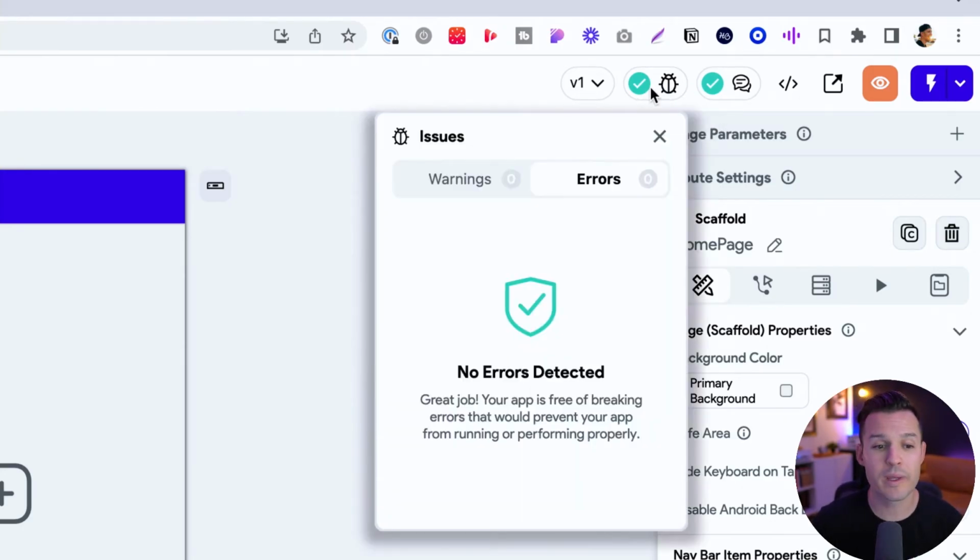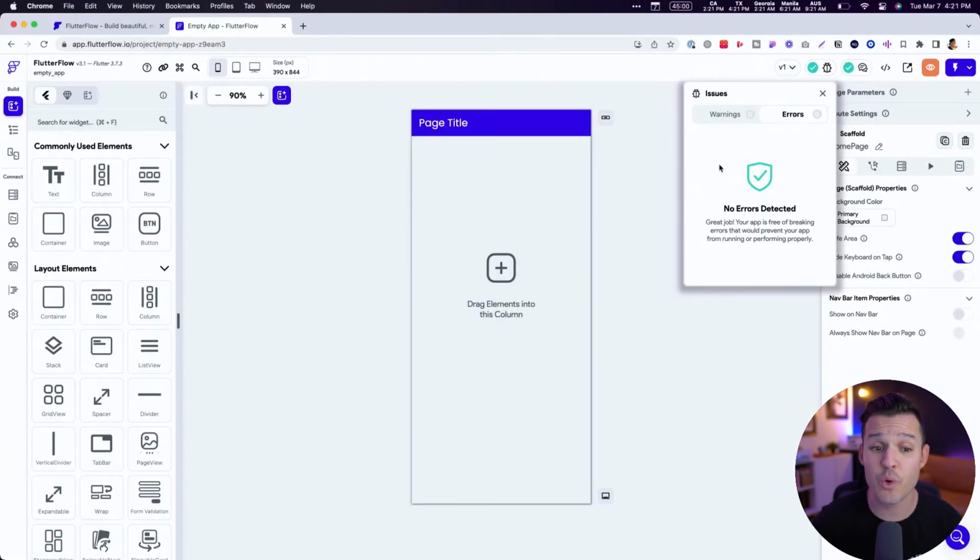Then we have the menu where we can see bugs, we can see errors, we can see warnings. And then if we have any of those warnings or errors, by clicking on them, it's actually going to reveal them inside of our project. We can fix those and then go back to launching our application.